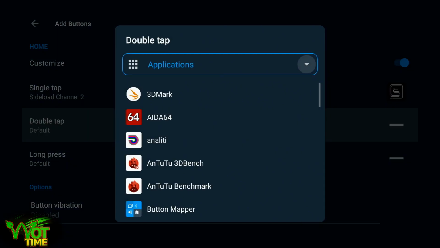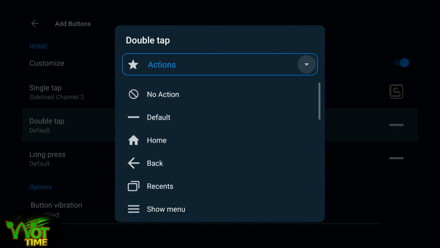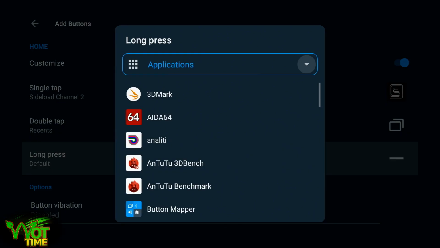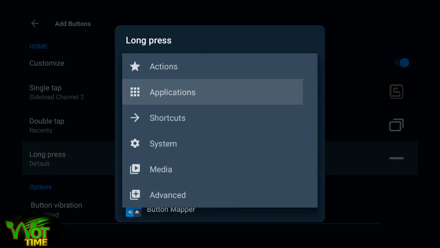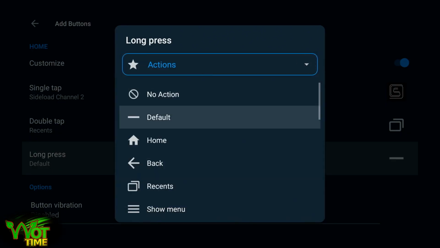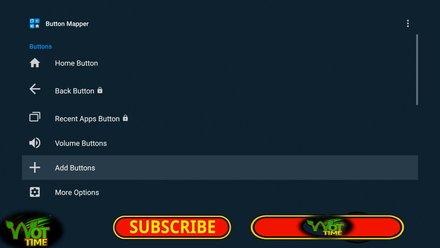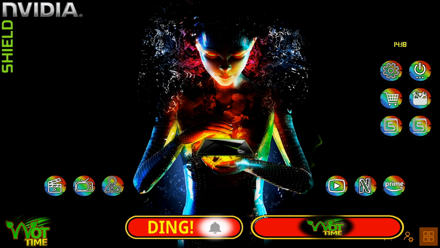Now for double tap, I'm going to configure an action, and it's going to be there, and it's recent, so it'll give us recent apps. I'm going to click on there, and we're going to go for an action, and that's going to be home. That's all done. Let's come out of there and test it.